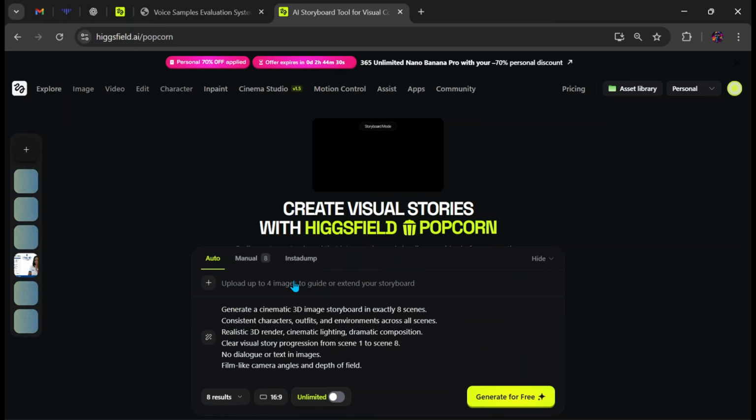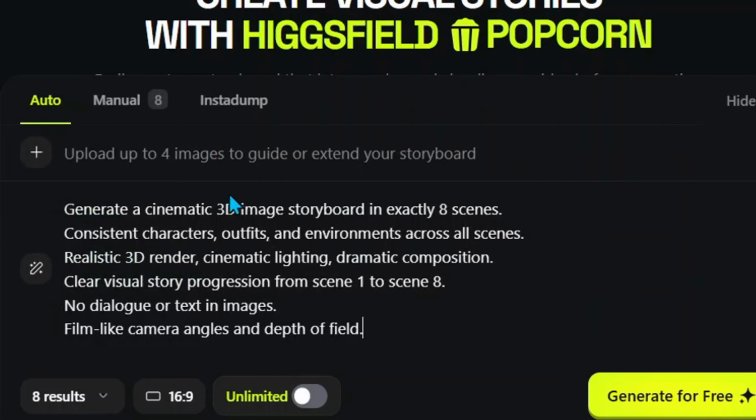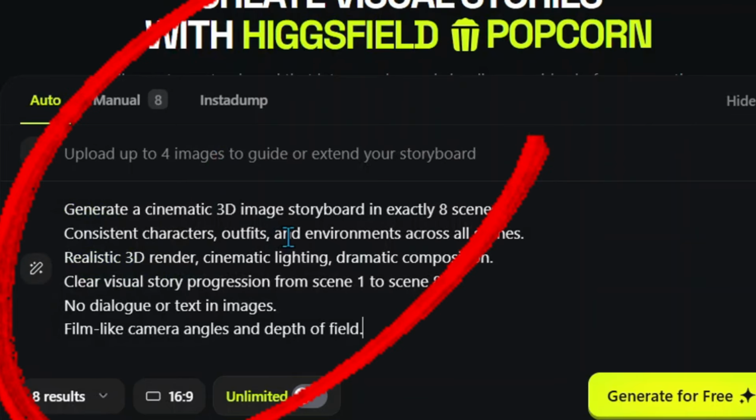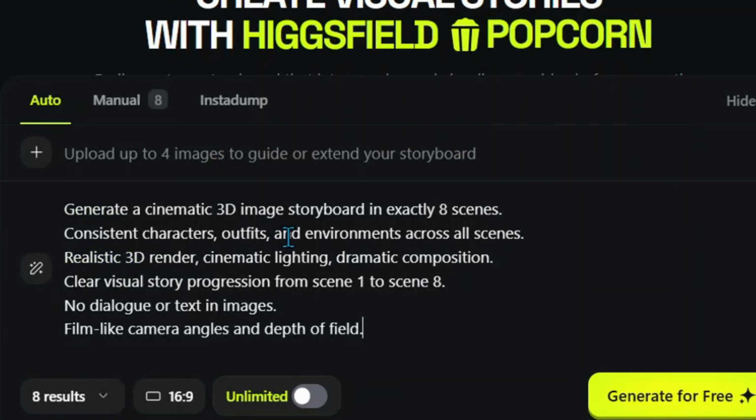Now, write or paste a short prompt to begin. For this demo, I will use something like this. Generate a cinematic 3D image storyboard in exactly 8 scenes. Consistent characters, outfits, and environments across all scenes. Realistic 3D render, cinematic lighting, dramatic composition. Clear visual story progression from scene 1 to scene 8. No dialogue or text in images.